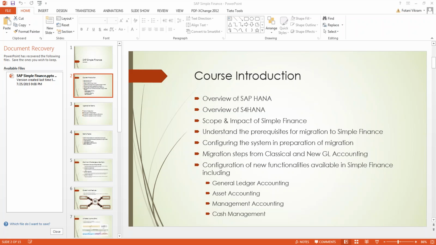From the function, I can tell you, if you are already a finance or controlling consultant, this is an opportunity for you. Even I have taken this challenge. Some 3 months, 4 months back, I asked my management to provide me the opportunity to work on this, because if you are an FI and CO consultant, and if you know this simple finance, I am telling you, in another 2 years there will be a huge demand for simple finance consultants.